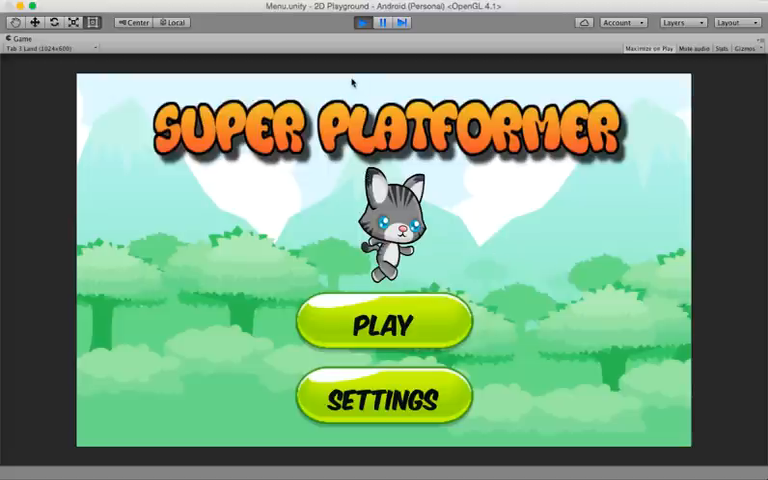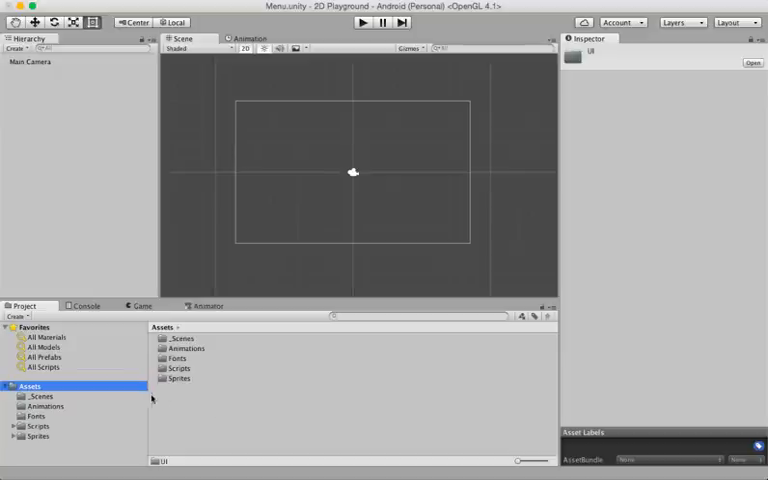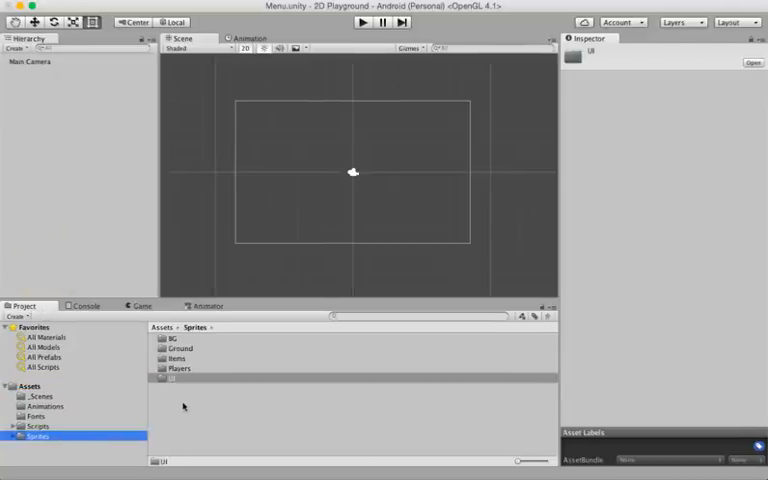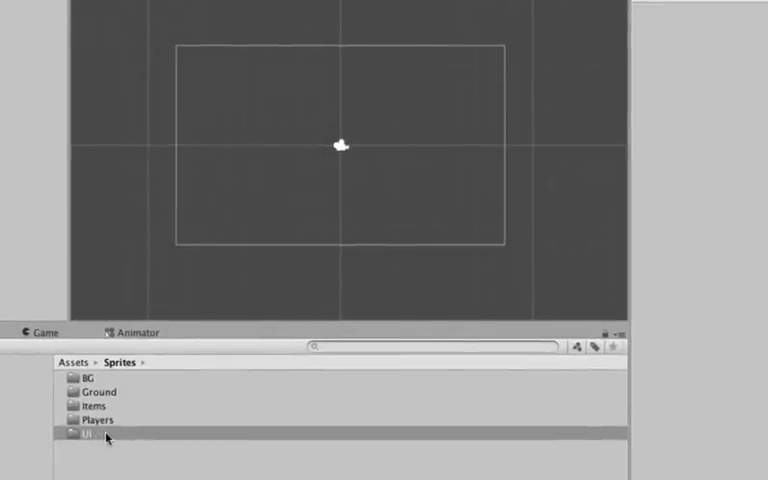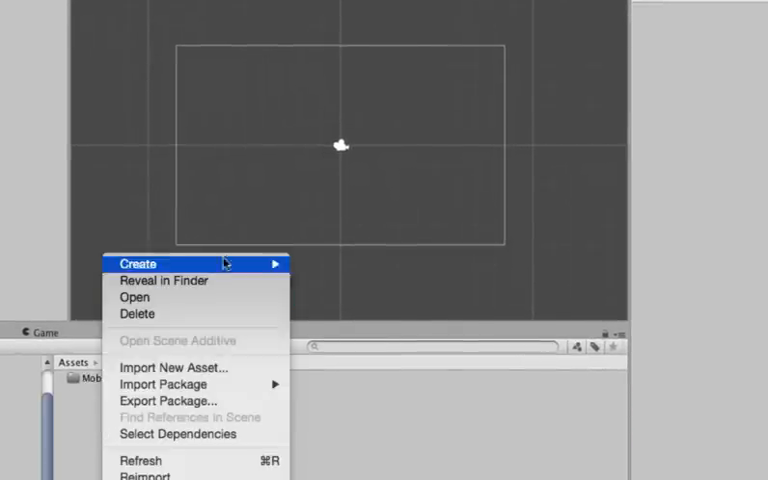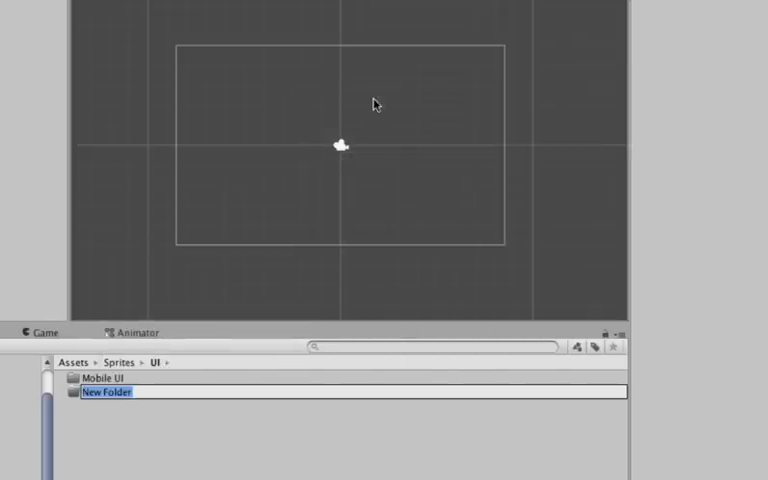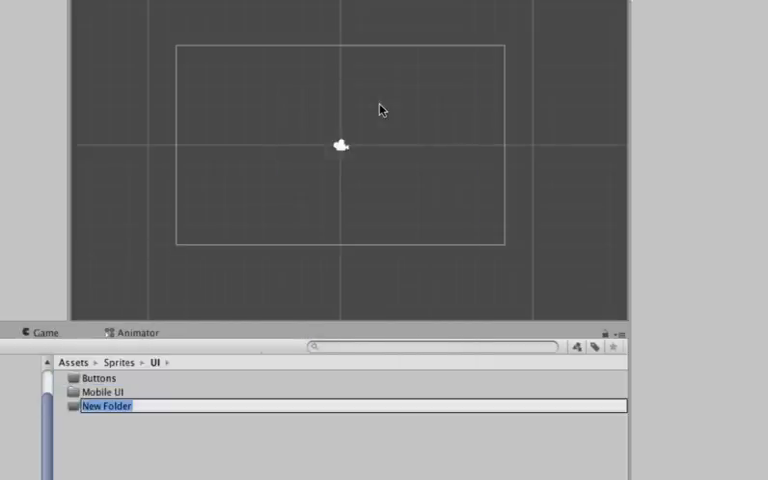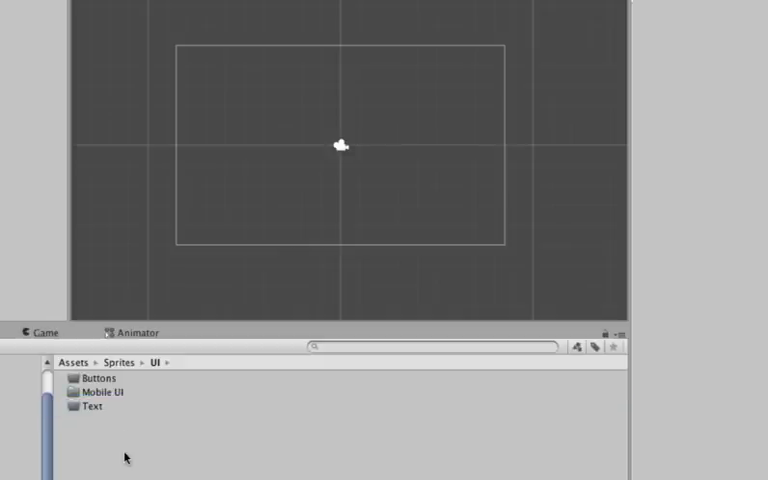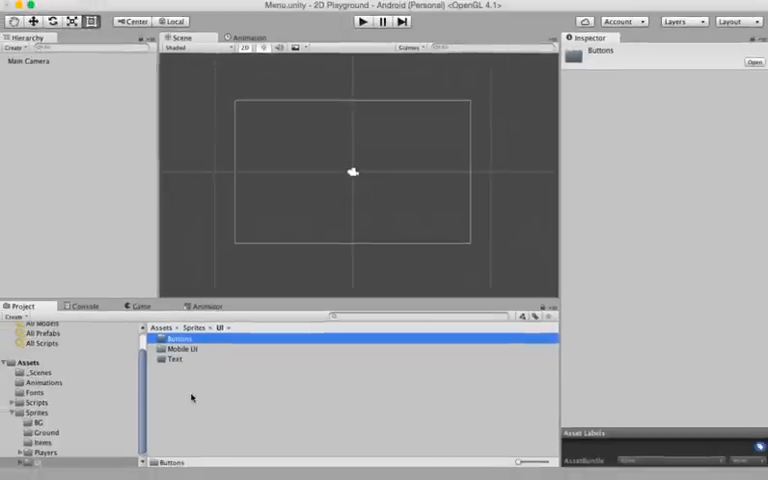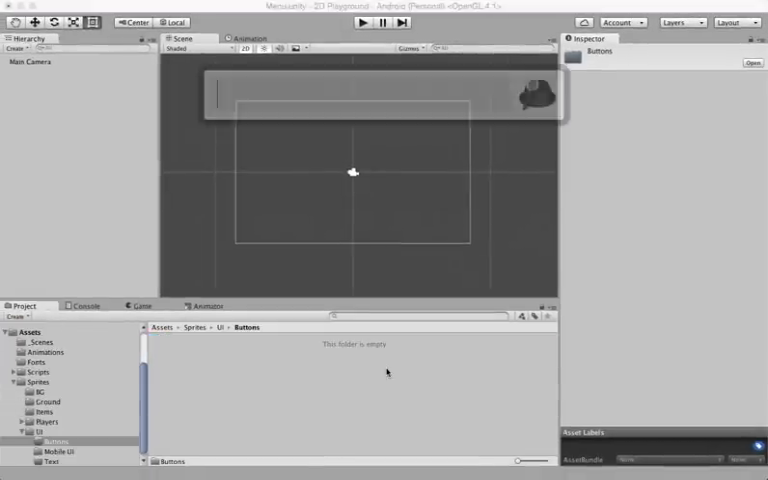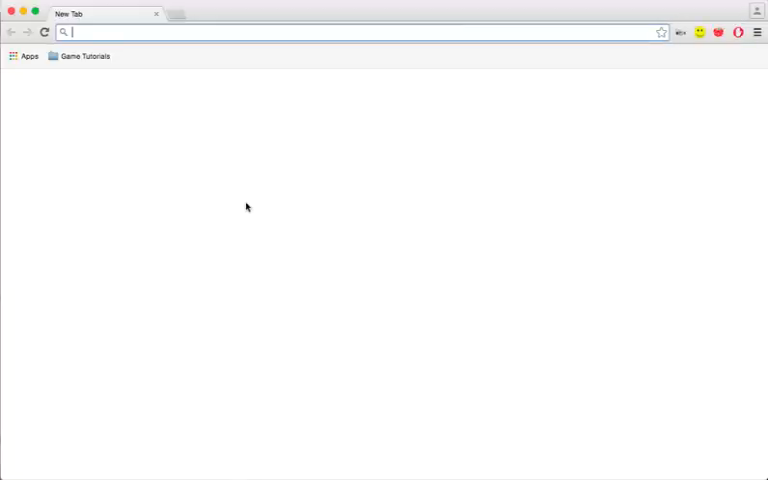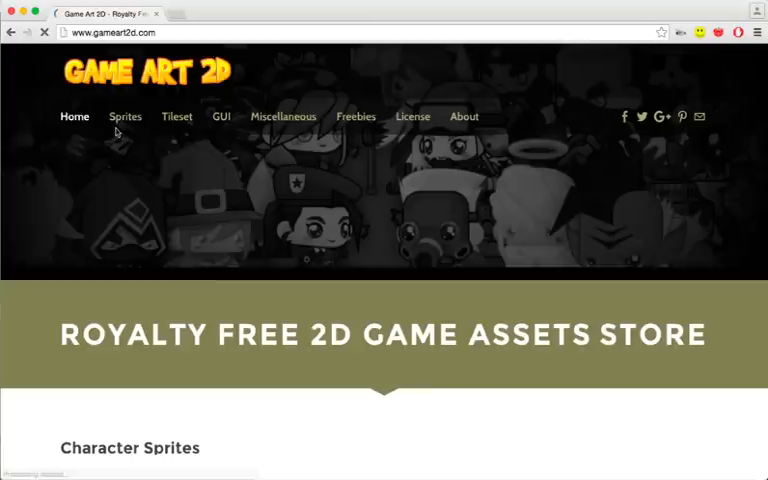Okay, so let's get started. First, let's exit the play mode. Now let's have a look inside the projects panel, and please look inside the sprites folder. There should be a UI folder. Double click the UI folder and right click and select create folder, and let's call this one buttons, and create another folder and call it text. We're going to store the game title in the text folder and all the buttons in the buttons folder. So let's open our browsers and navigate to a website called gameart2d.com.